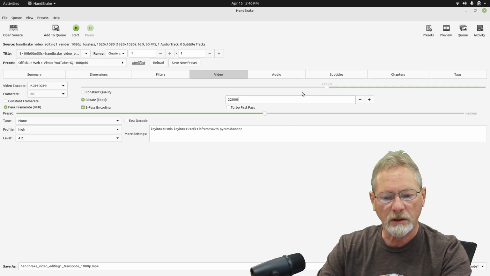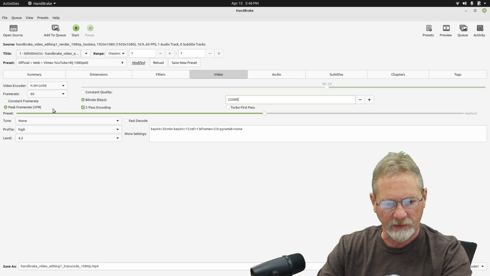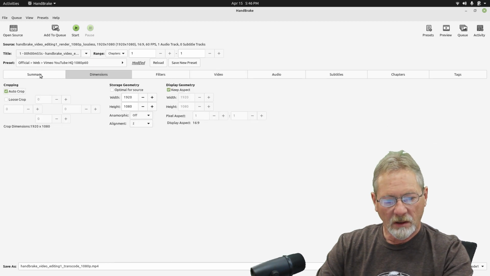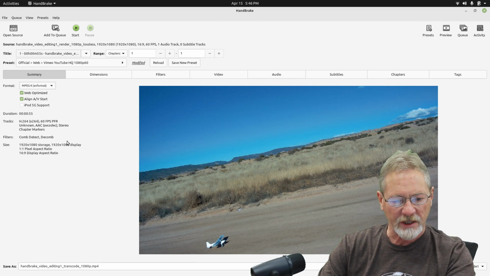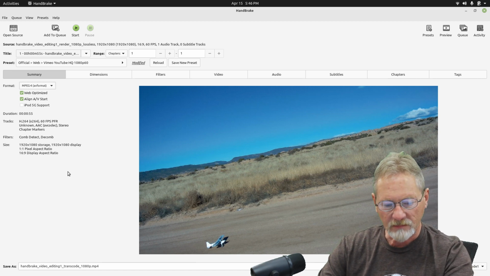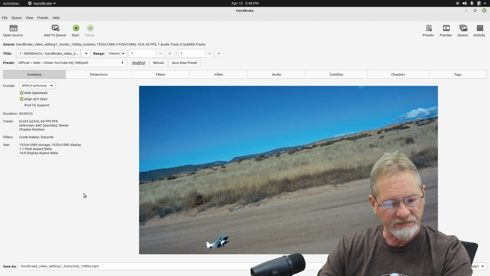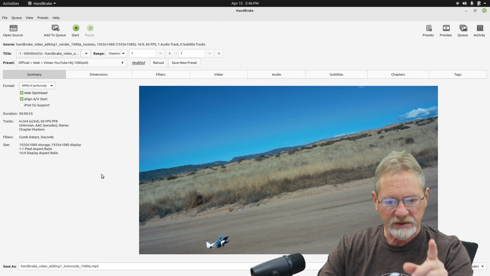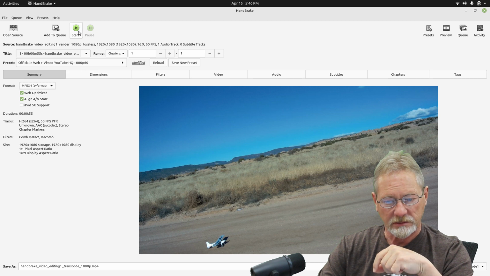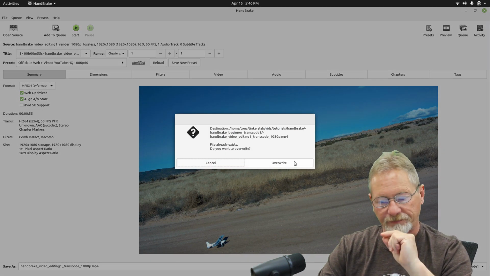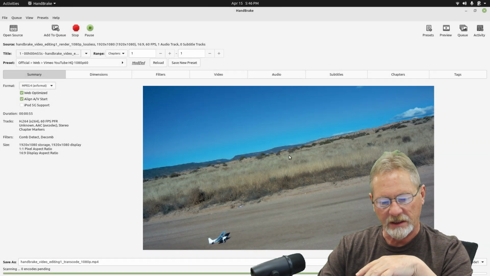So we've got our audio, we've got our video bit rate, and our encoding set up. We've got our frame rate, our video encoder, our dimensions are set correctly. We've got everything checked here that we need checked. We've got our file name set so we don't overwrite our lossless video that we're going to be transcoding. So now I'm just going to select Start. And it's going to ask me if I want to overwrite, because I've already done this once. So I'm going to go ahead and say, yeah, overwrite it.